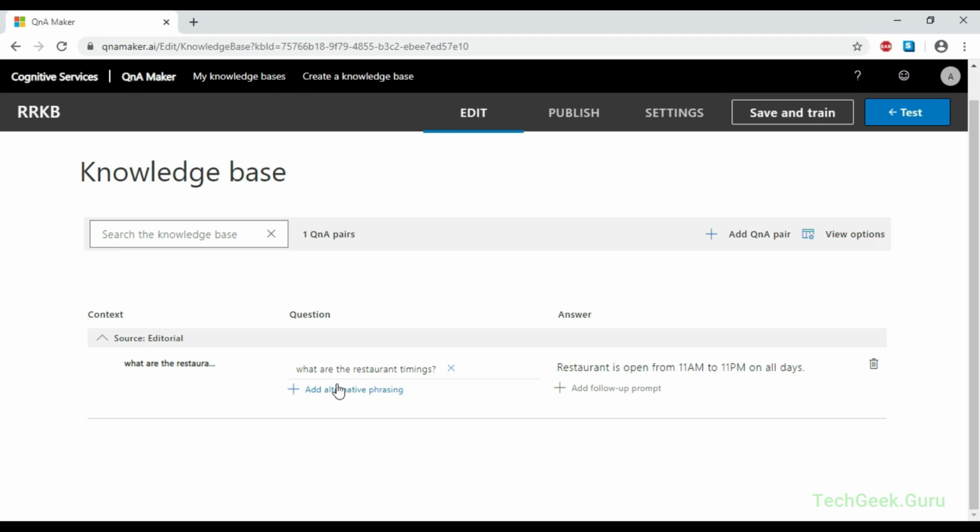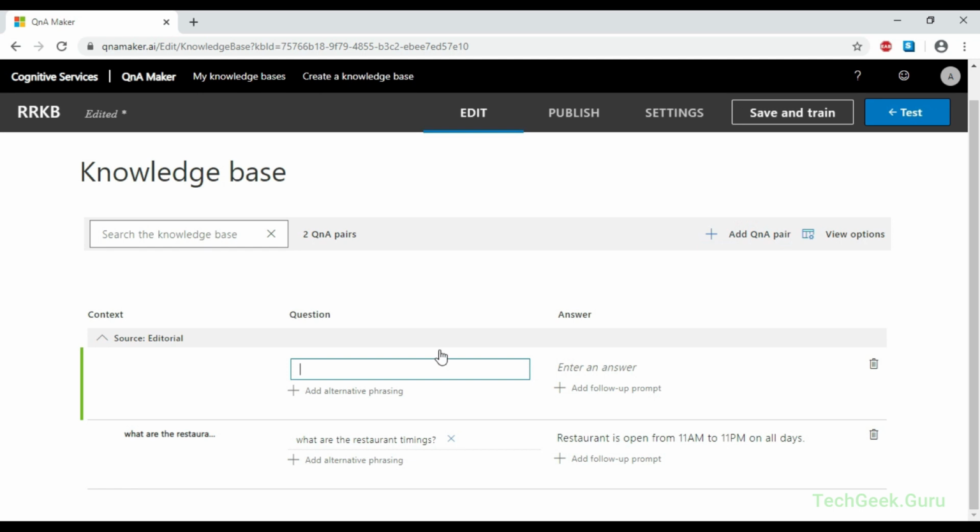So I added one question which says what are the restaurant timings, and then we entered the answer and then trained and published our QnA Maker. And then we trained our QnA Maker and tested. I'm gonna add another question answer pair just for demonstration purpose. And I'm going to add a simple question asking for the restaurant address.